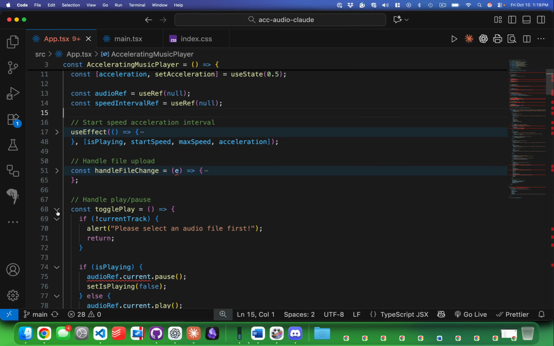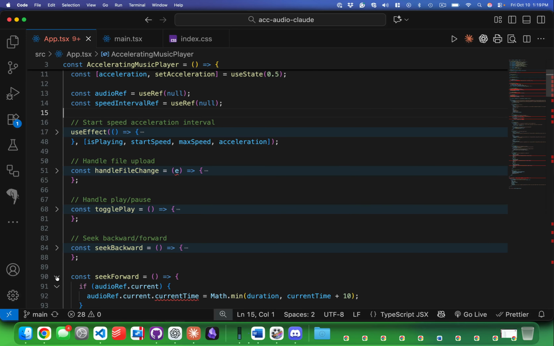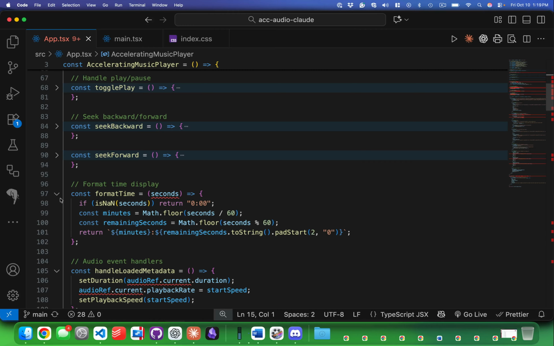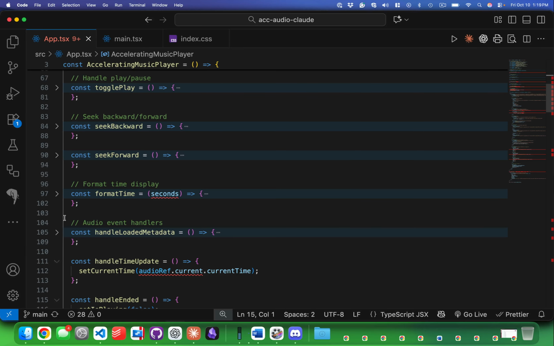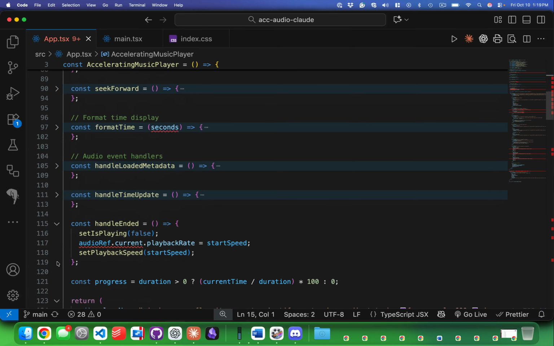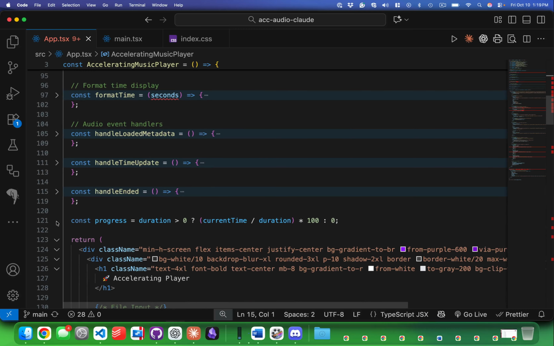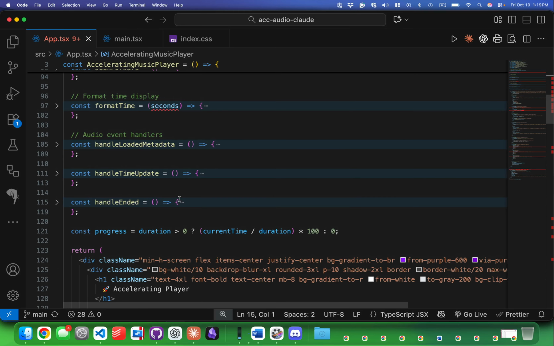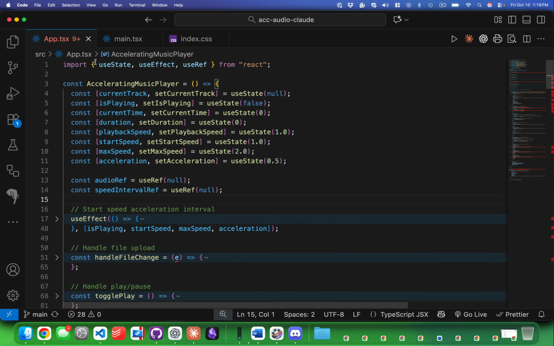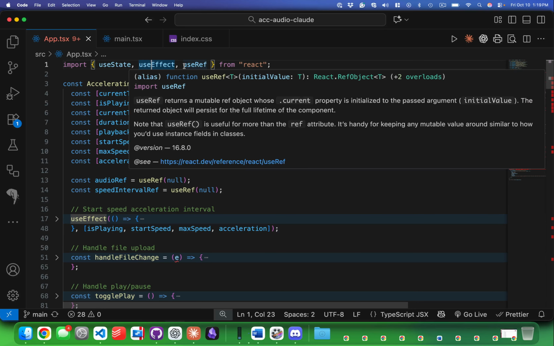I'm going to collapse a lot of these functions so that we can get a better overview of what's going on. So we have useState, useEffect. We know those really well. And we have a new one called useRef. I'm going to hover over this, and maybe you can kind of read it.